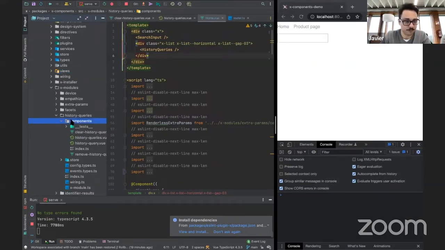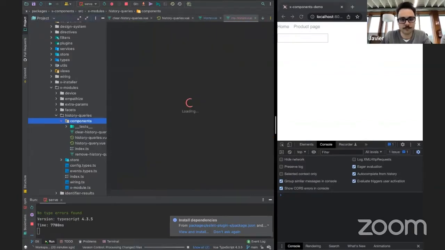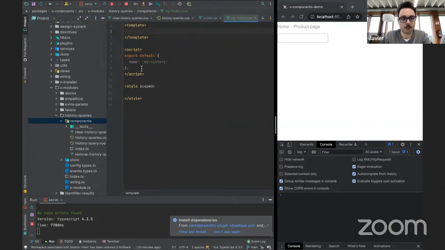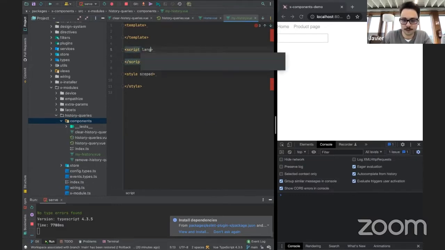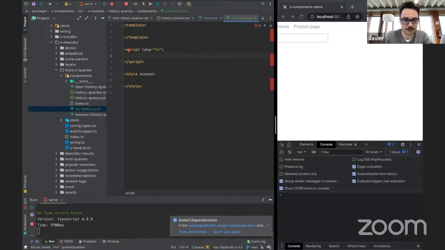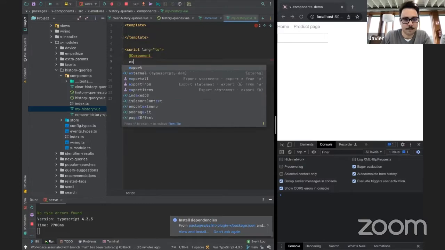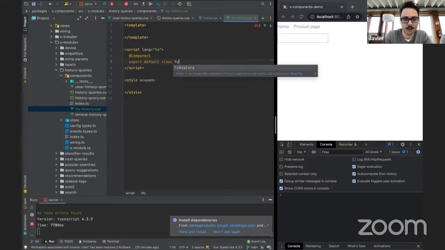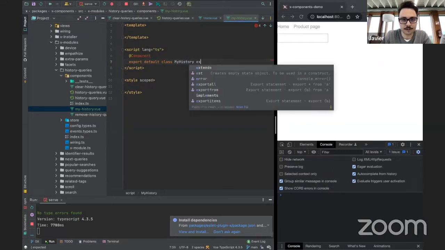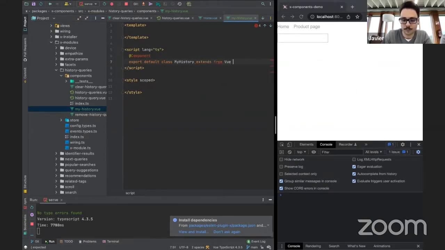So first of all, we are going to create a new view component. Let's call it my history. And there we go. We use TypeScript in this project, so I'm going to get rid of this boilerplate code. I'm going to add lang TypeScript to the script tag and define a class component. So for that, I'm going to export default class with the name MyHistory, which will extend from Vue.